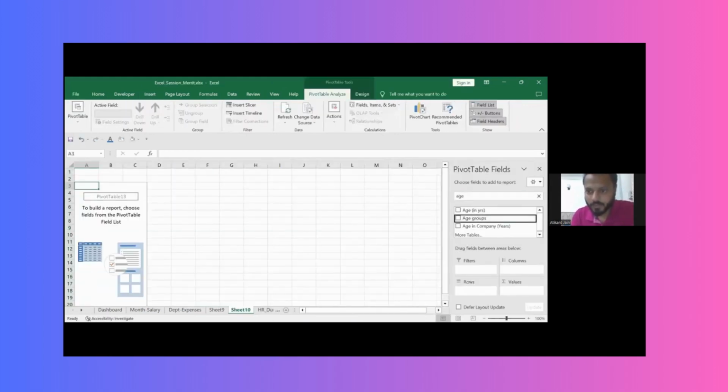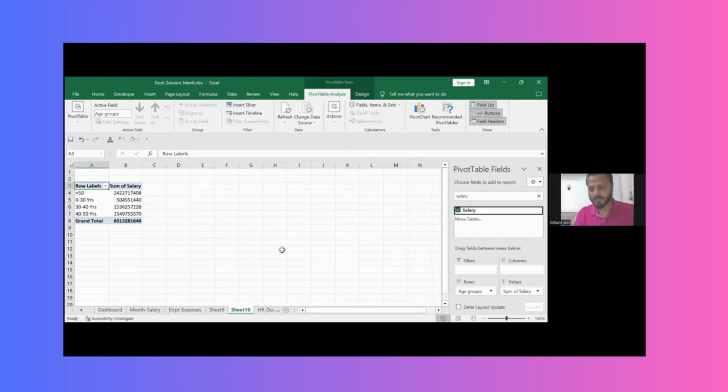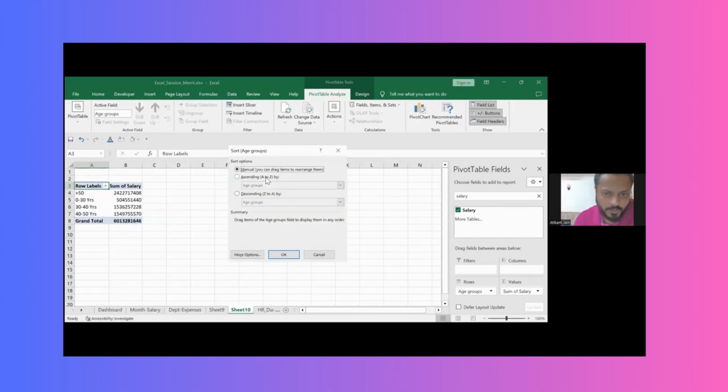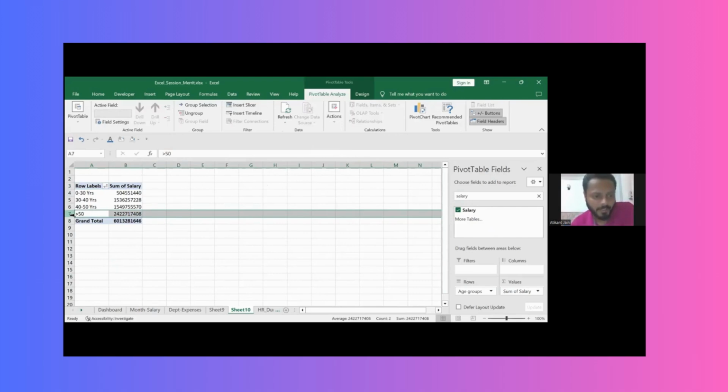Right. So if we use age group in rows, I have these four options: 0 to 30, 30 to 40, 40 to 50, and greater than 50. In this grouping, I want to see the sum of salary, and I want to sort this on the basis of sum of salary. So the highest is for the people whose age is greater than 50. For them, the sum of salary is higher.